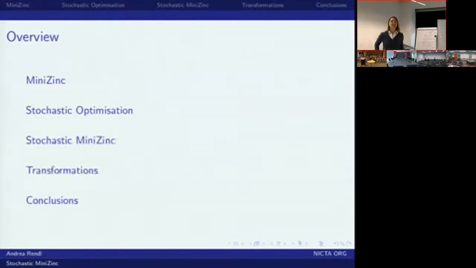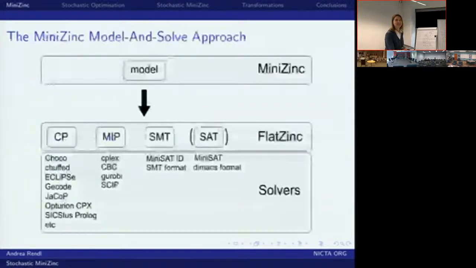Before I get started on how we extended MiniZinc to allow implementing stochastic problems, I'm going to cover all the background. So I'll start with an overview of MiniZinc, what is the current state. Then I'm going to continue with some background on stochastic optimization, what are the basic concepts, and I'm going to assume that you have no detailed knowledge of stochastic optimization. So sorry if you already have an idea about that. Then I'm going to continue showing you the actual language, stochastic MiniZinc, and then the transformations and some conclusions. I tried to include as many images as possible in this talk, so there are no formulas or anything, so I hope you can follow me.